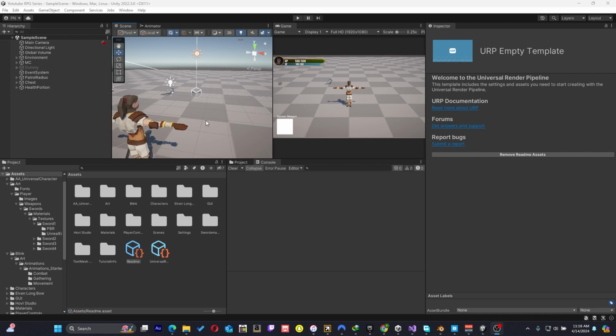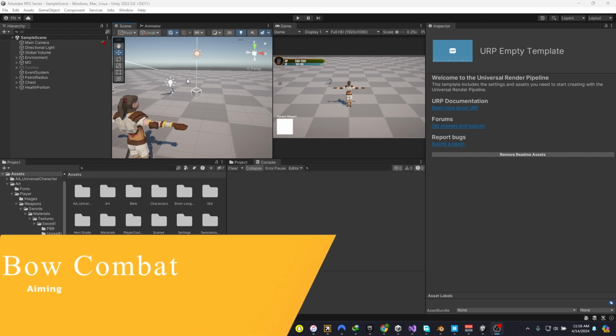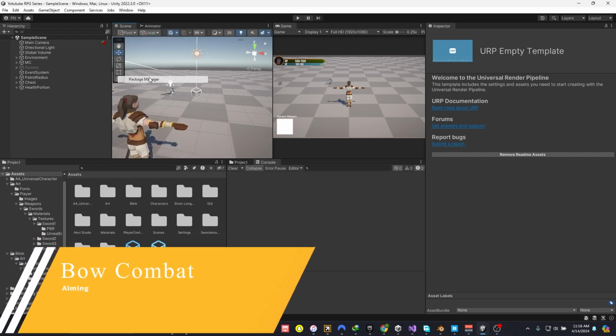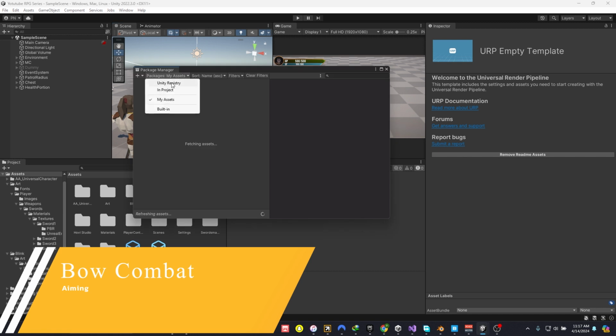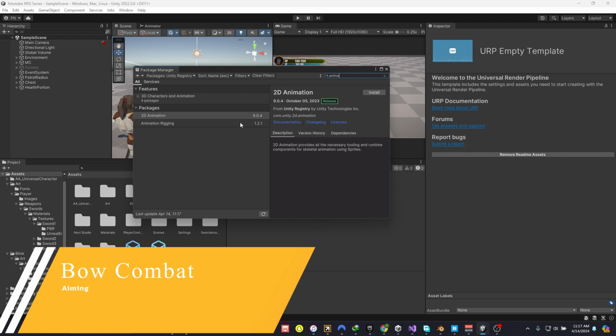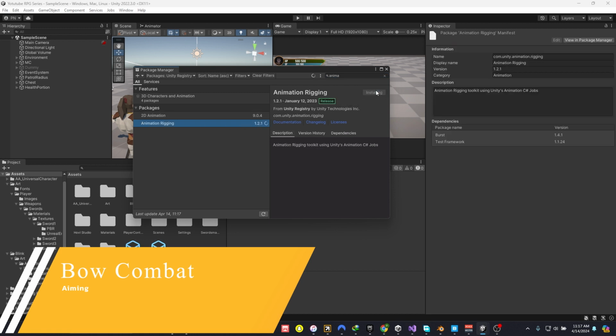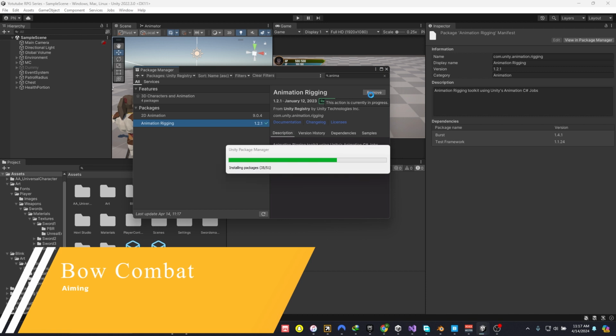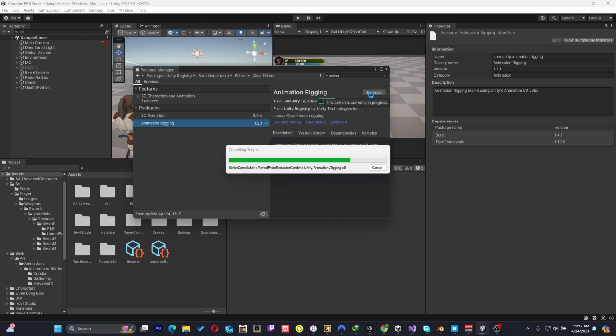Today's episode is quite interesting. We're going to be working on aiming our bow. Before we start, there's one thing we need to get. We'll go to the package manager, go to the Unity registry, and look for animation rigging. This one, we'll get that and have that installed in our project.